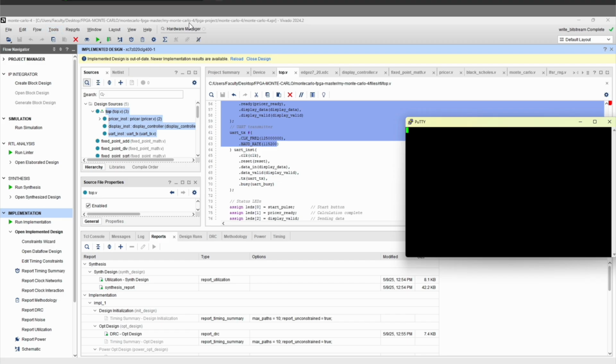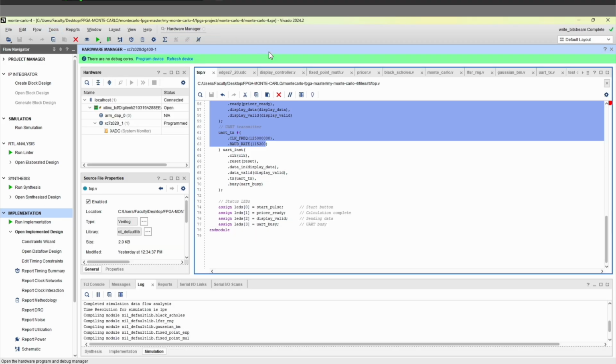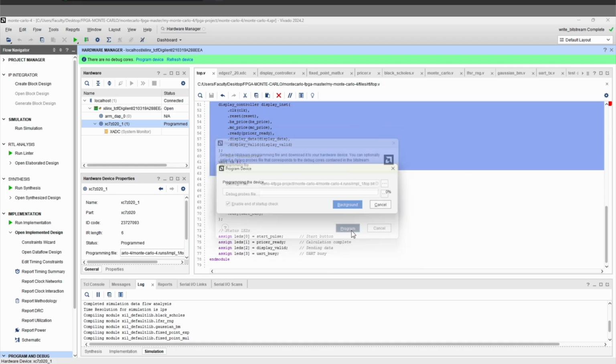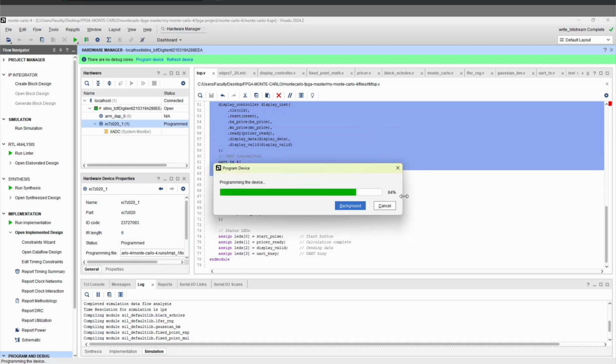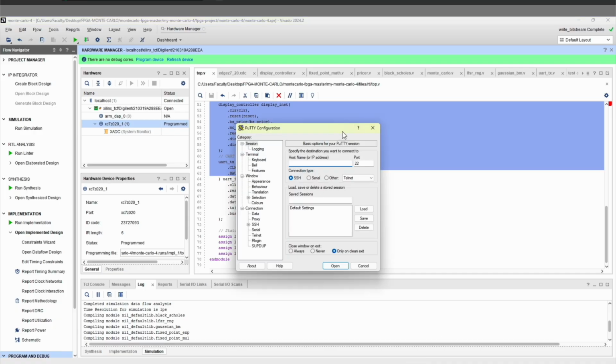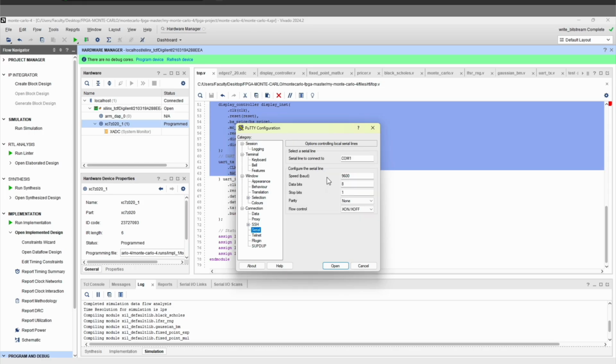So let us go to the hardware manager and program the device, and we program it. The PuTTY was disconnected because this Vivado software was using the serial port. So again we have to connect it, COM8.